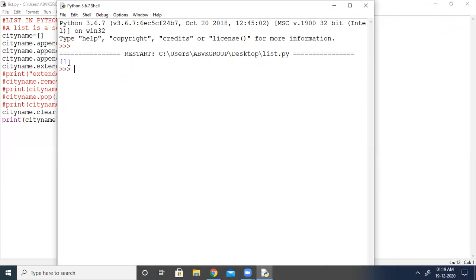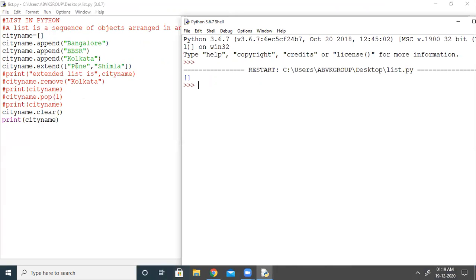Only it is a blank list without any values, because using the clear function I have cleared all the values. Here we have the values called Bangalore, BBSR, Kolkata, Pune, Simla, but now using the clear function all the values I cleared. So after this, if I want to add the values again, I have to use the append function to add the values to the list.